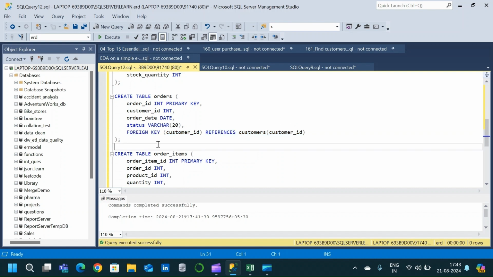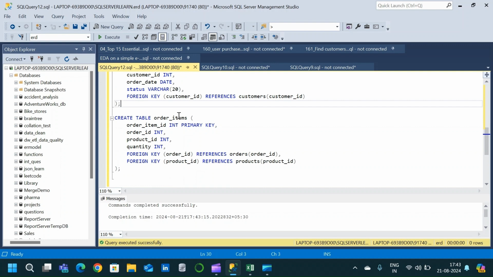Then coming down, we have another table, which is the order item table. So before going to the order item table, let us execute this query and create the orders table. Execute, and we have the orders table created with the constraints as well. Now coming down, we have a final table, which is the order item table, which has got order item ID, which is of integer data type and which is the primary key for that particular table. And we have an order ID column, product ID column, and we have a quantity column. And all these three columns are integer data type. And coming down, we have another two constraints which are defined. The first constraint is a foreign key constraint on the column order ID.